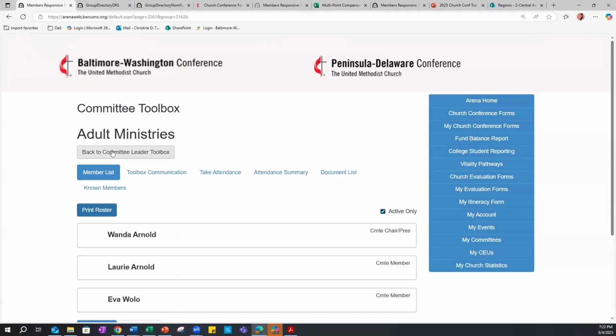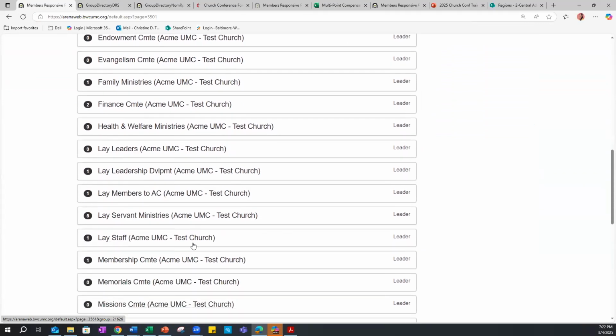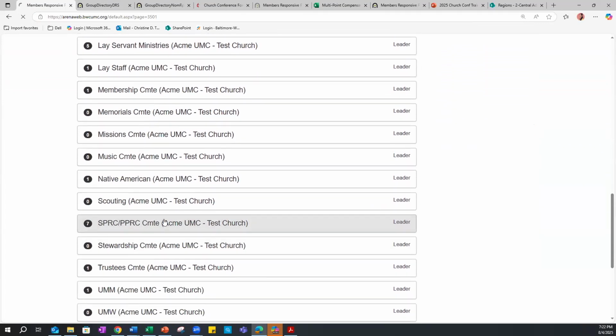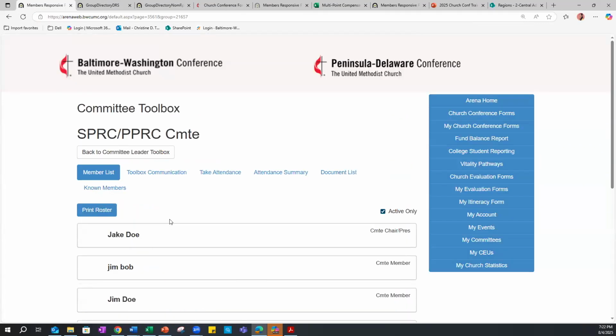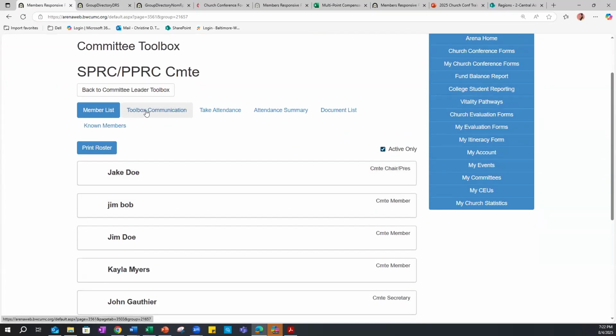Let's look at the SPRC committee. You will notice at the top of the page, you have several options. Toolbox Communications is used to easily send emails and attachments to those on the committee. You can take attendance, run an attendance summary, and see a list of the documents you have uploaded. This information is available in every committee and can only be accessed through the church account or by logging in as the committee chair.